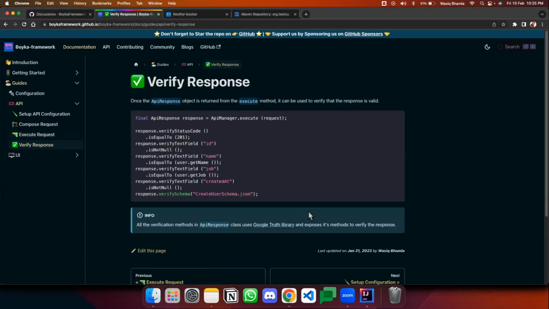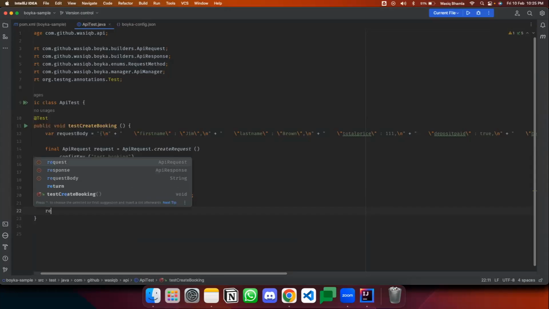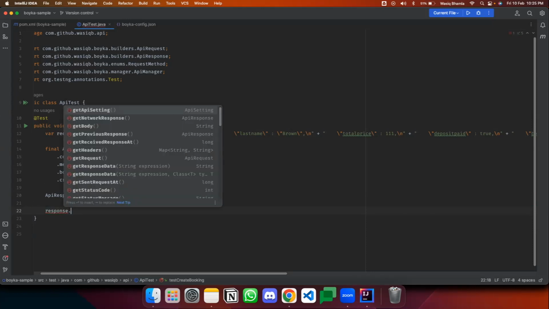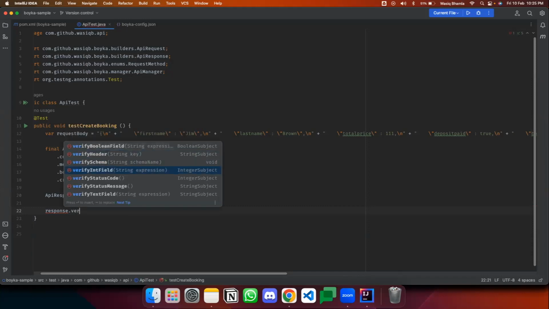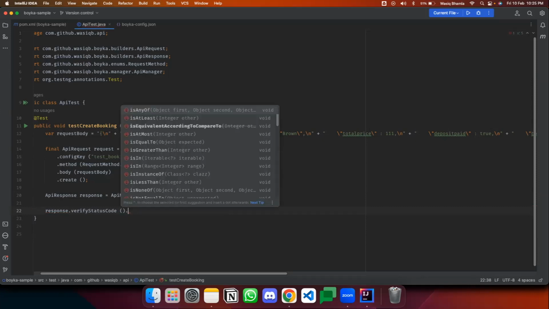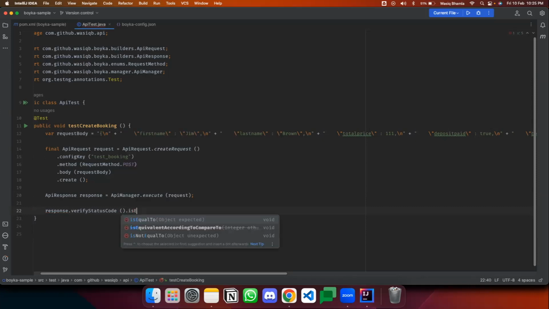So now you can see how simply you can validate the response. The first thing we need to validate is the response status code, which is to be 200. So we'll do dot verify status code dot is equal to 200. You can see how simple it is to write an assertion over here. You don't need to use any assertion library. You can directly assert the response using the inbuilt methods of API response.